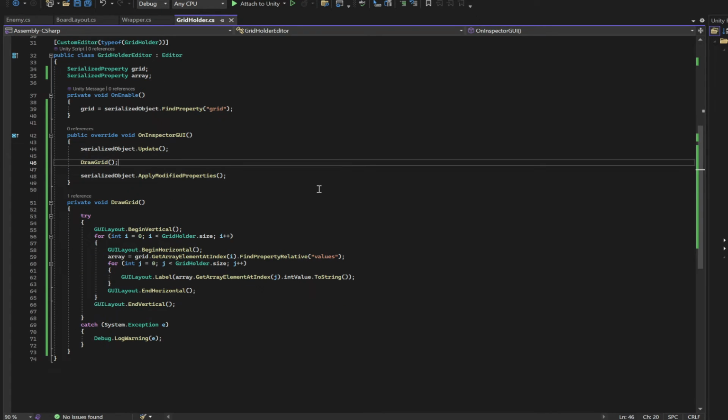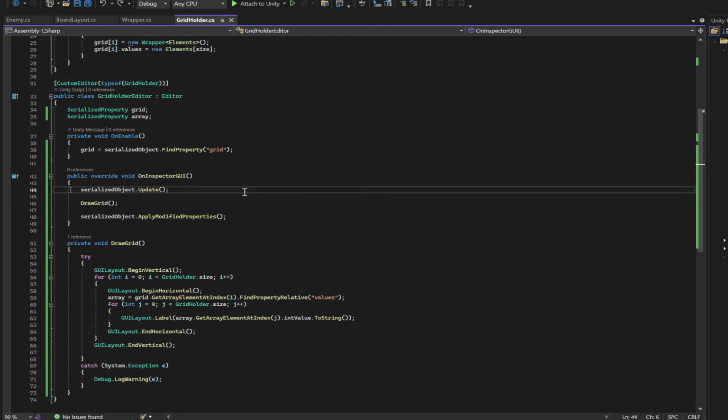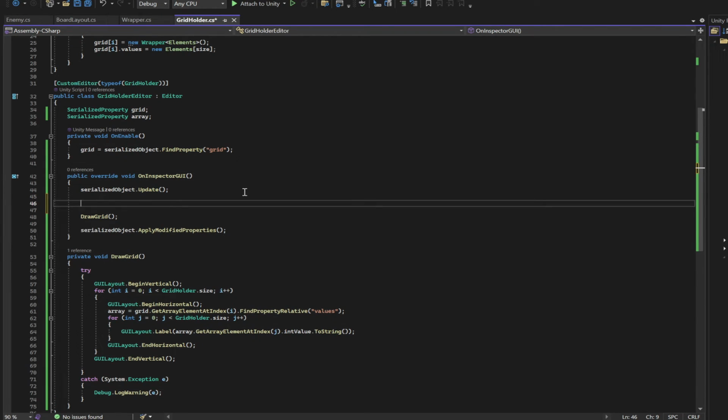And just for the hell of it, for testing purposes, we're gonna also access the reset grid that we have up here. And we'll do that with, first of all, creating a reference to our original script. Now, I did say serialized object references our original script, but it doesn't have any of the methods of our original script. So we need to do the following. In our case, our script is grid holder. Let's go script is equal to grid holder, and cast it. There you go. So we cast the target as grid holder, and now we have a reference to the script.